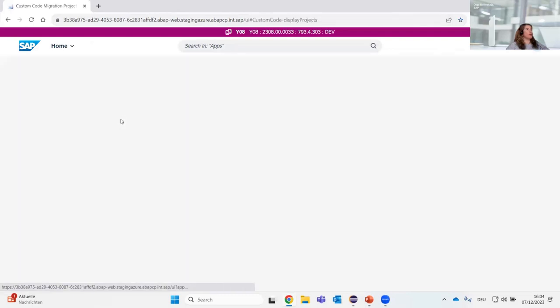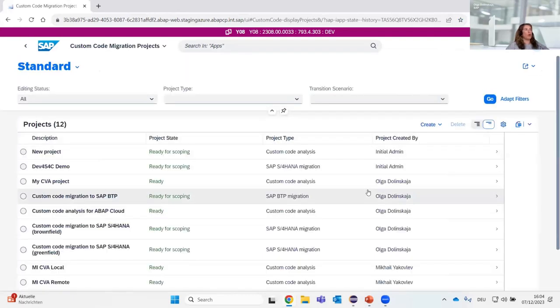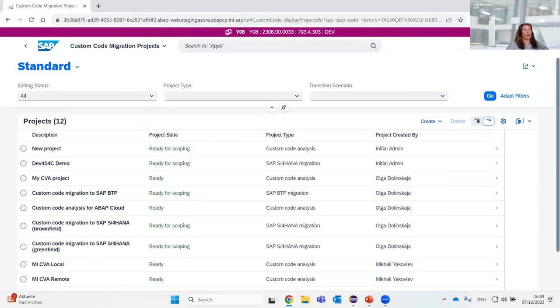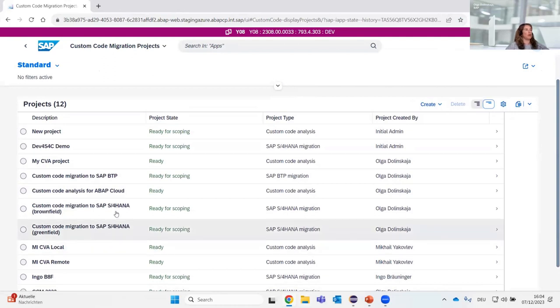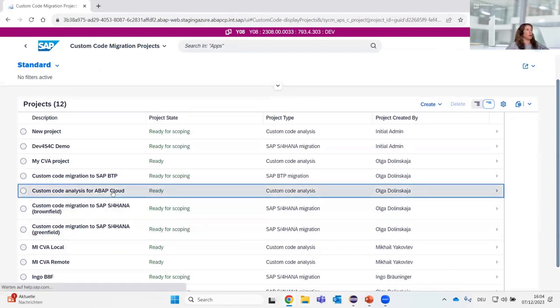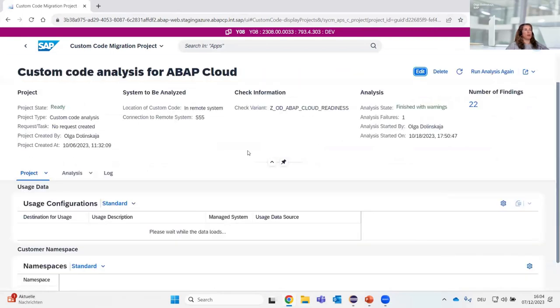In the custom code migration app, you create a custom code analysis project over your system and just use this check variant, which we have just seen in the ABAP development tools for Eclipse, and execute the custom code analysis over the system. So this is my updated check variant where I provided the check via cloudification repository. And here the ABAP test cockpit run was already executed.